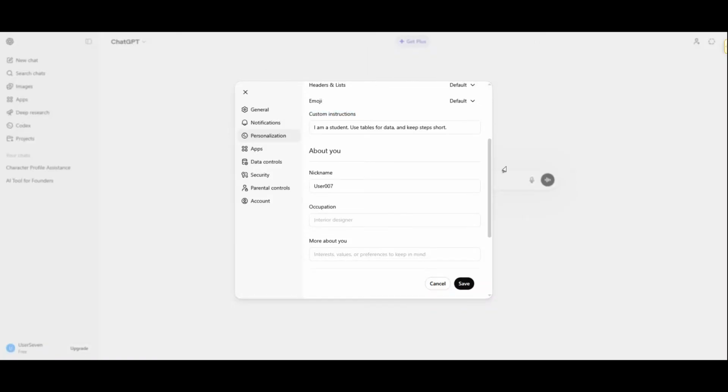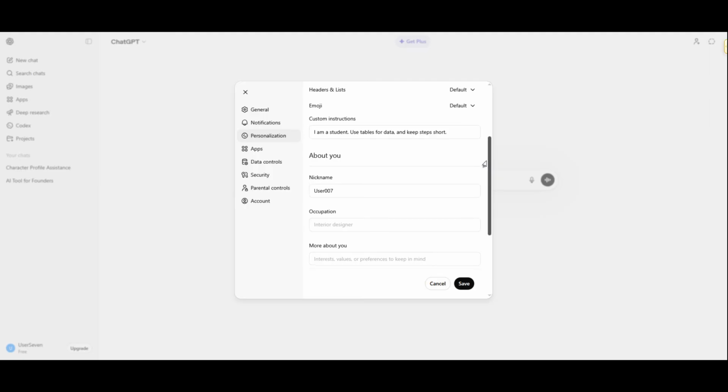In the first box, describe who you are. This helps ChatGPT understand your context. You could say things like student, content creator, software developer, business owner, or marketer. In the second box, explain how you want ChatGPT to respond. Be specific here. For example, you might say, use short step-by-step answers. Keep explanations simple, provide examples when possible, or use tables for comparison questions. The more clearly you describe your preferences, the better the output becomes. After you fill everything in, click Save.